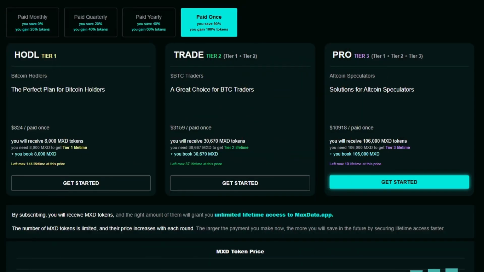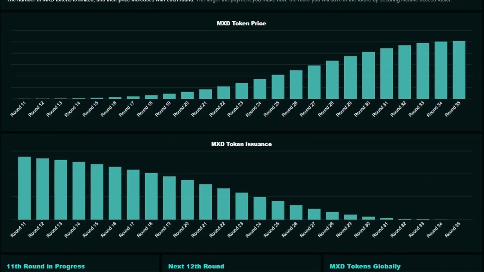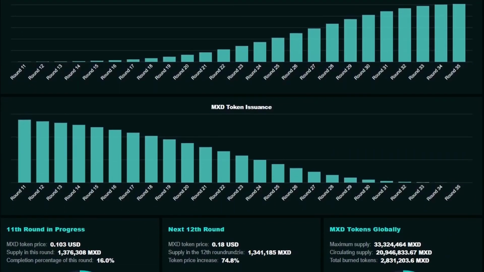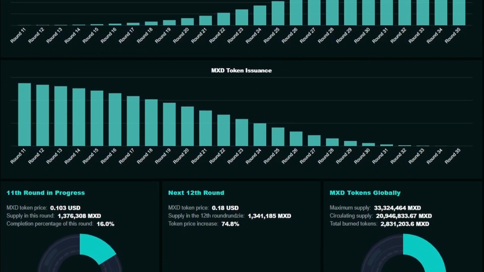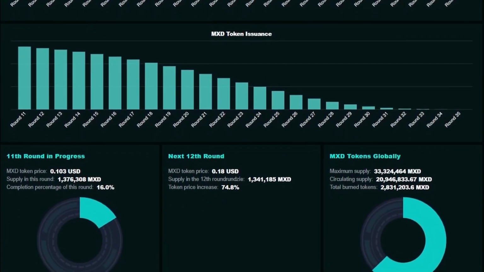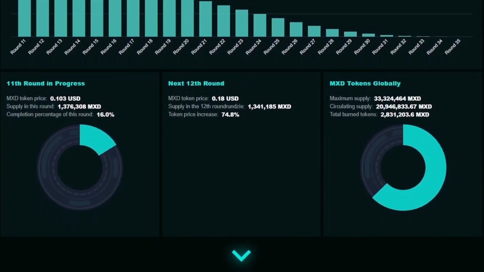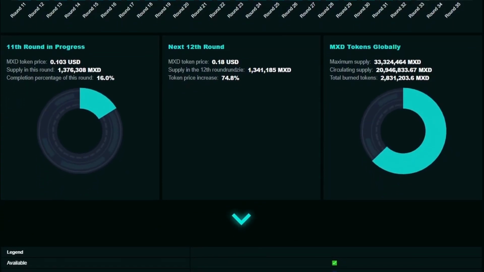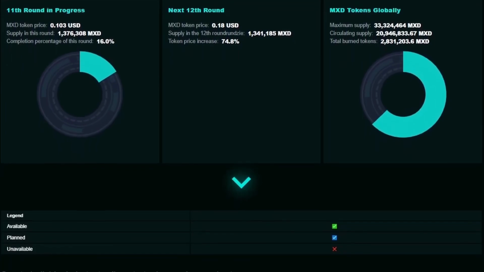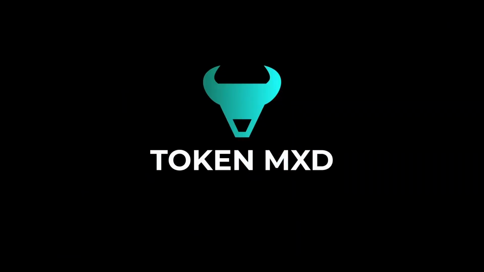For example, by holding 106,000 MXD tokens, you gain the highest level of access to all platform features for life, known as lifetime access. The challenge, however, is that acquiring such a large number of tokens is becoming increasingly expensive with each passing month, as the token price rises and the supply decreases with every new funding round for the platform. That's why it's worth securing your lifetime access now, before the next price increase of several dozen %. Why else is it worth owning MXD tokens, and what possibilities do they offer? A detailed video on this topic will also be released soon.